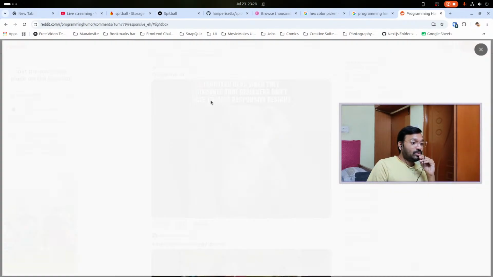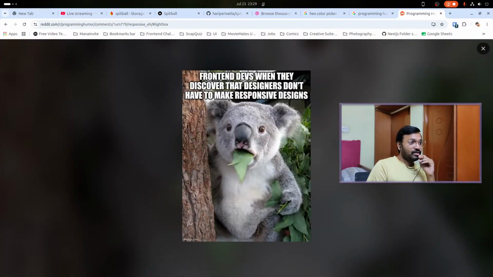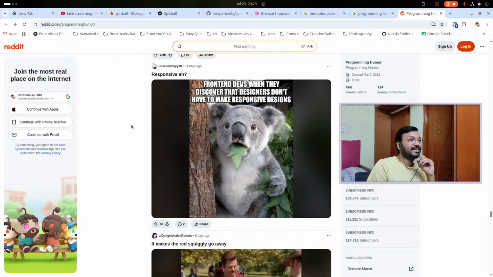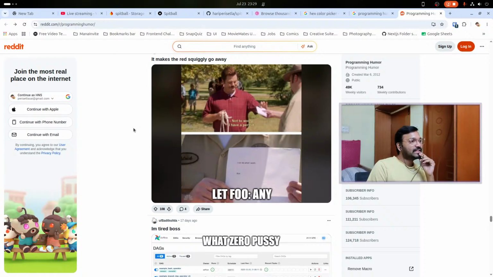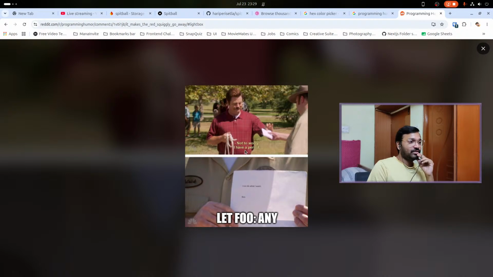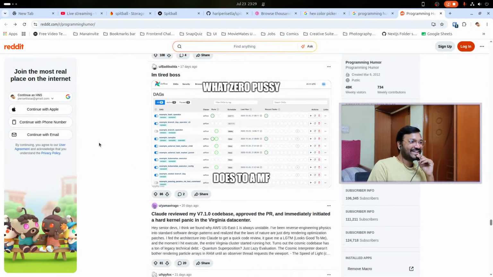And I know. Front-end devs, when they discover that designers don't have to make responsive designs. Oh my goodness. It makes the red quickly go away. Not to worry, I have a permit. Let foo any. Okay.